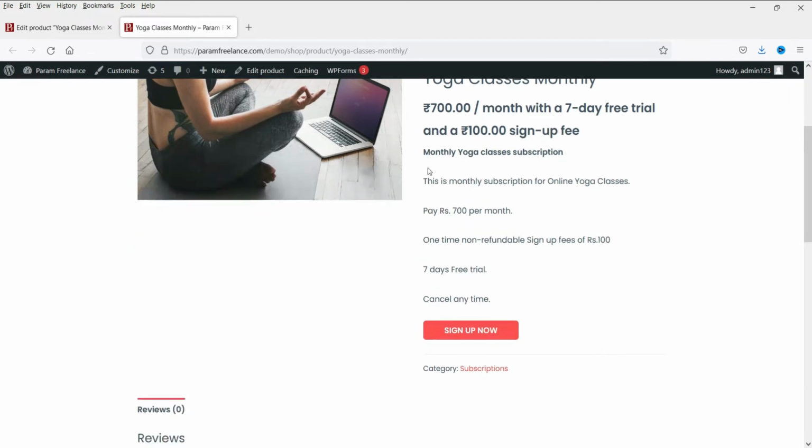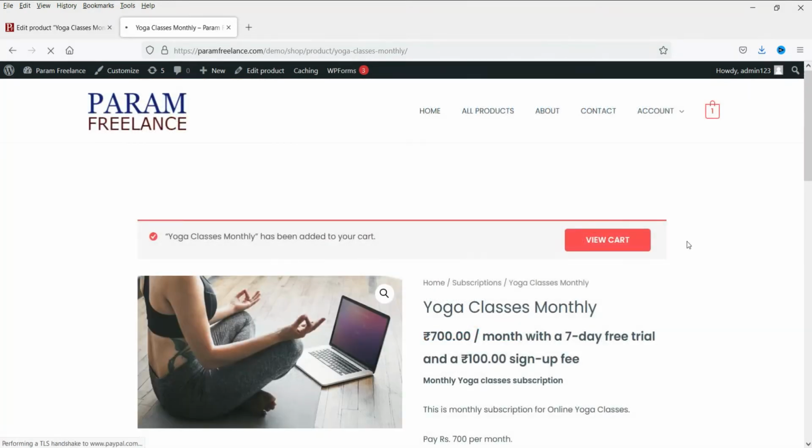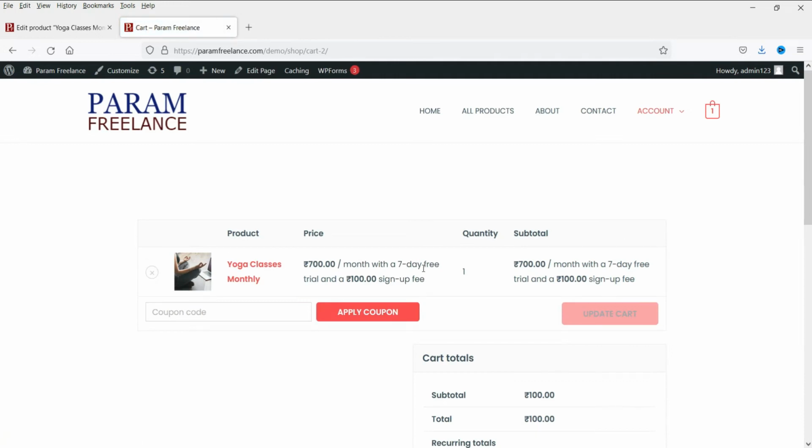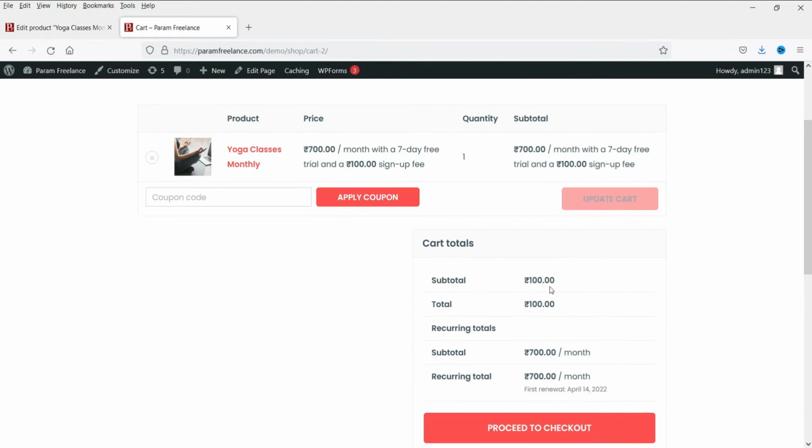Okay, now this is the short description that we have added to the product, and you will see this button sign up now. So let's click on sign up now. So it has been added to the cart. So go to view cart. Now you will see this product in the cart. The description is here. So the subtotal is 100 rupees, which is a sign up fee.